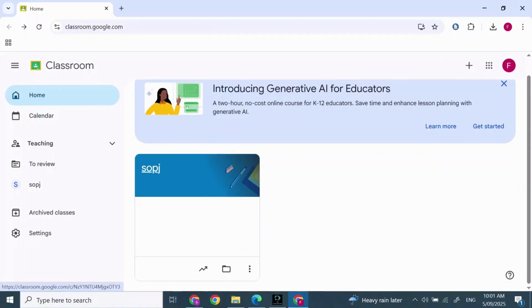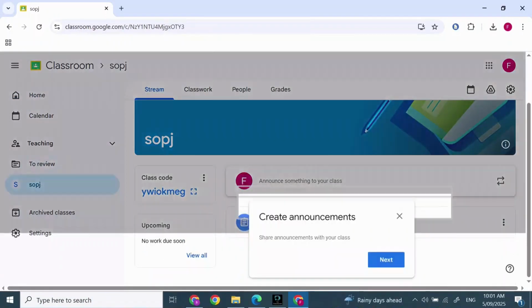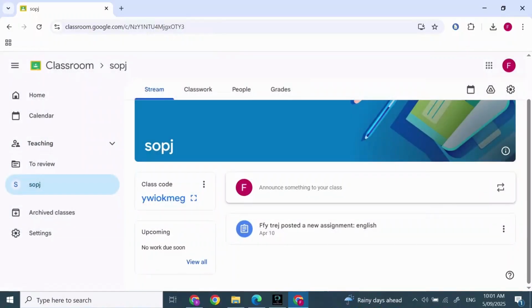Simply click on the class you want to see code of. After you've clicked on the class, in here you'll find this kind of screen. Scroll down and you will find class code.